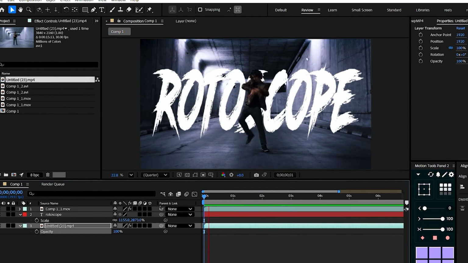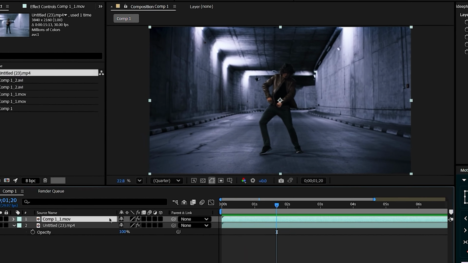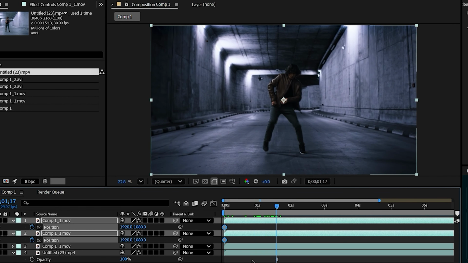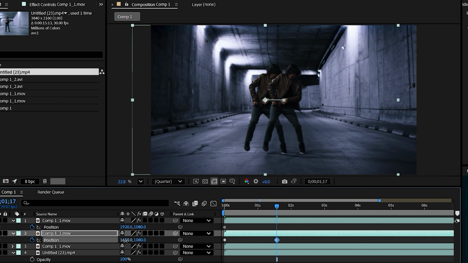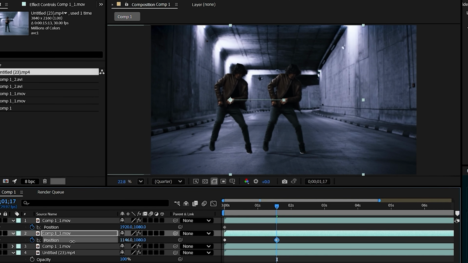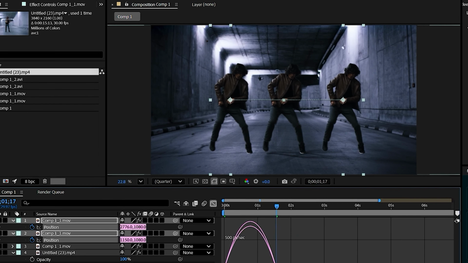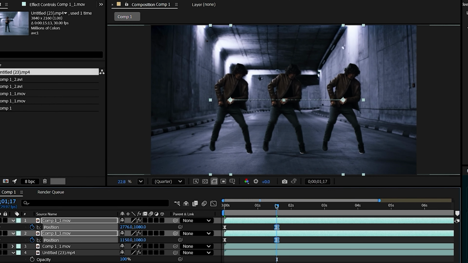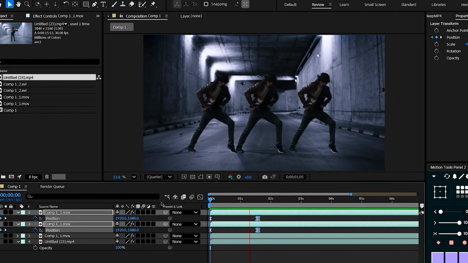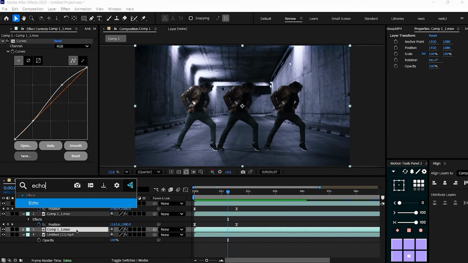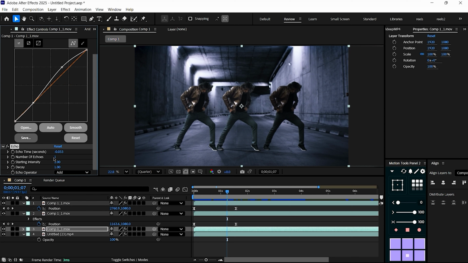Next, we'll add a motion effect. Duplicate your selection layer twice. Select the two duplicate layers, press P to open position, and click the stopwatch icon to create a keyframe. Move forward a bit on the timeline, then move one layer to the left and the other to the right. Select the keyframes, press F9 to easy ease them, and adjust the graph editor to match my speed graph for smoother motion. To enhance the effect, you can add an echo effect from the effects panel.